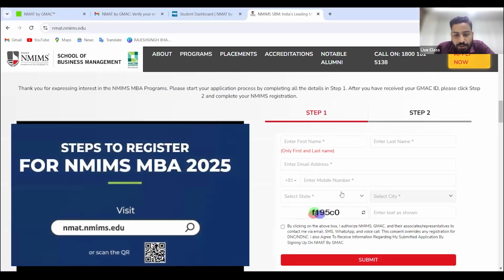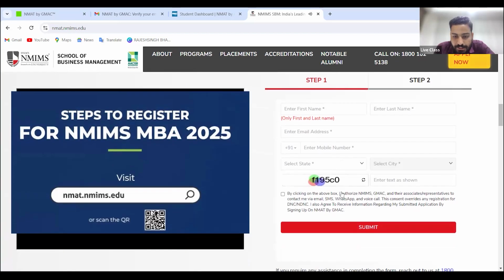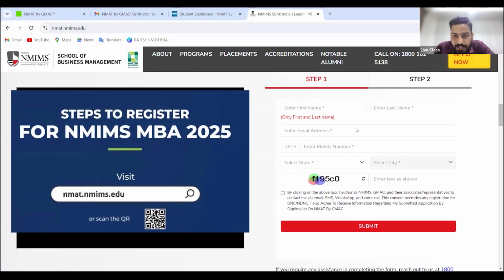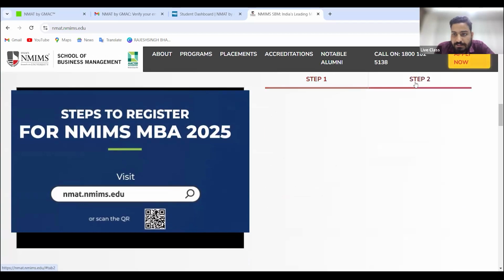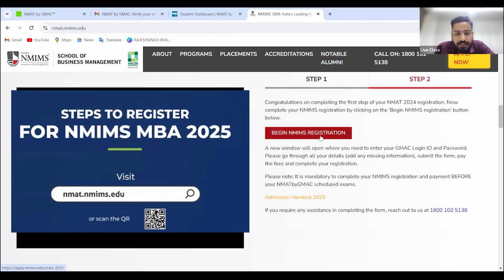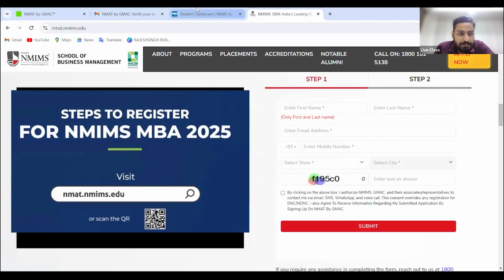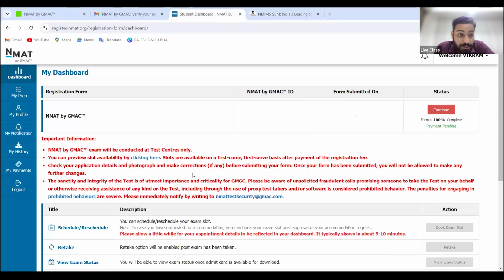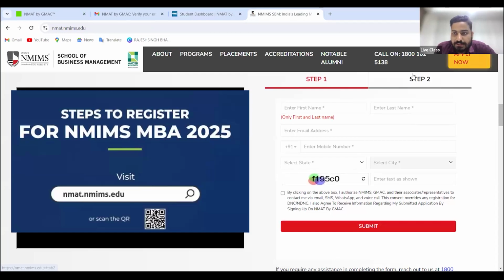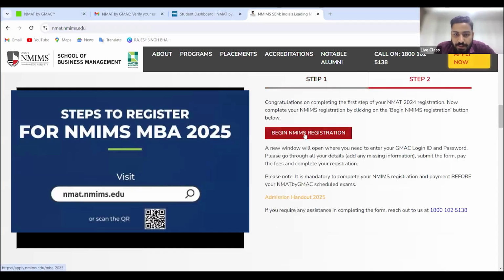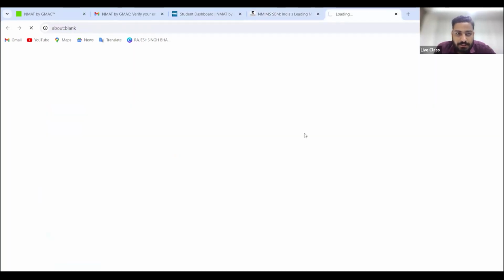This first step you have done already, right? You will just select your first name, last name, your email address. This step you have done. You will select this second step and begin the NMIMS registration. If you have filled the form which I have showed you, you should just select step 2 and click on begin NMIMS registration.